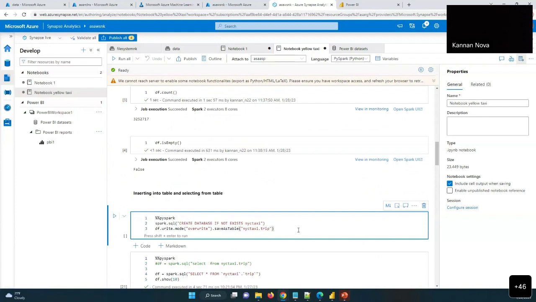I can load that into a database, a data warehouse. So with Python or Spark, we have a syntax like this. With Spark, we can write one line of code. Already it's in a data frame. A data frame is a memory tabular format of data.